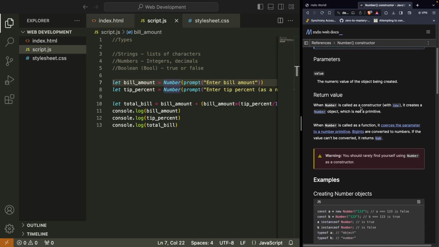What is a return value? Without getting too complex, basically what you need to understand about a return value is anytime we call these functions or constructors, and we'll talk more about what they are, it sends something back. Number in this case sends back a number. When number is called as a function, it coerces the parameter, meaning the string that we're entering here, to a number primitive. Big Ints are converted to numbers. Don't worry about that. If the value can't be converted, it returns NaN, or not a number.